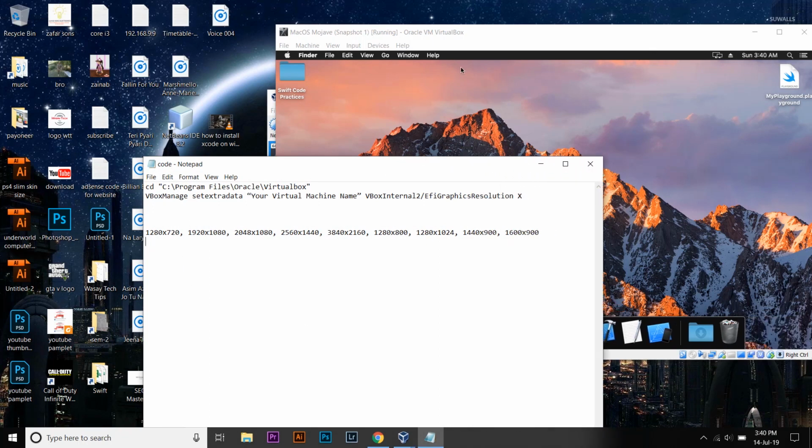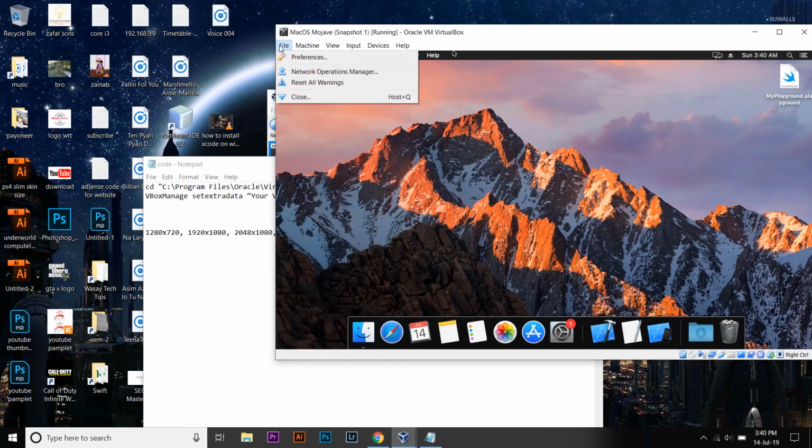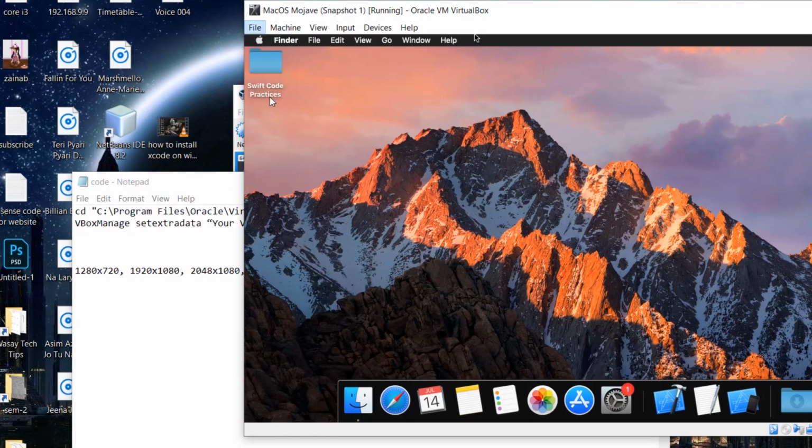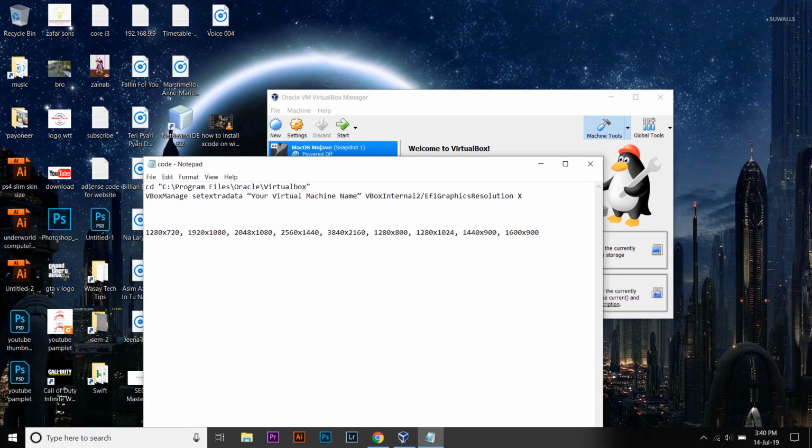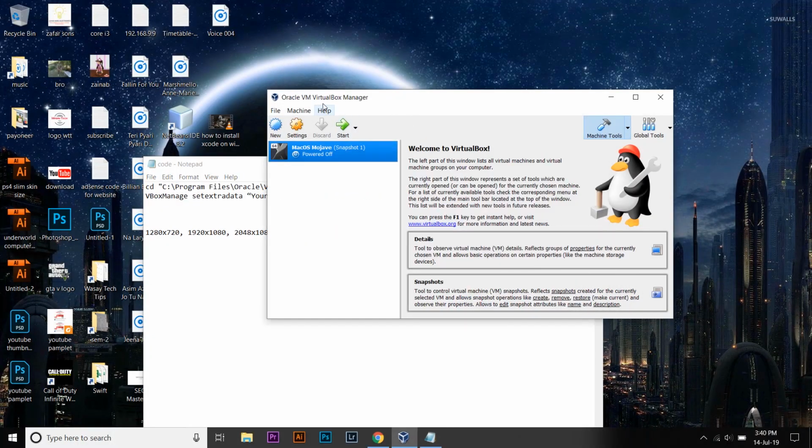What you are going to do is press on file and press on close. This is very important, that you close VirtualBox. Here it says power off the machine. You're going to press on power off the machine, not on save the machine state, because if you press on that, the full screen mode coding will not work. Press on OK and it will power it off. Now here is your VirtualBox.